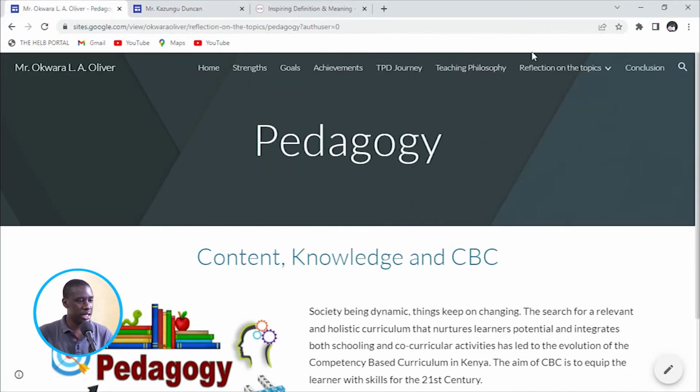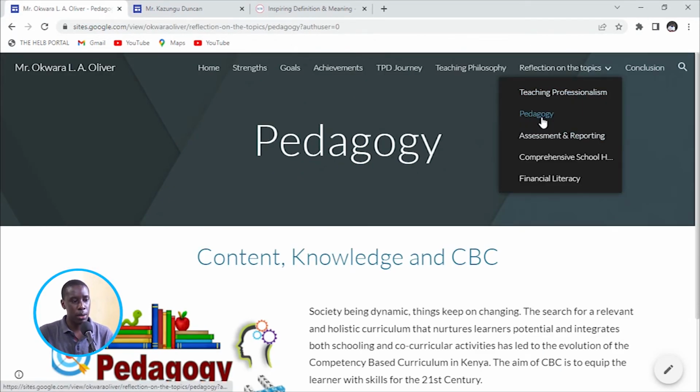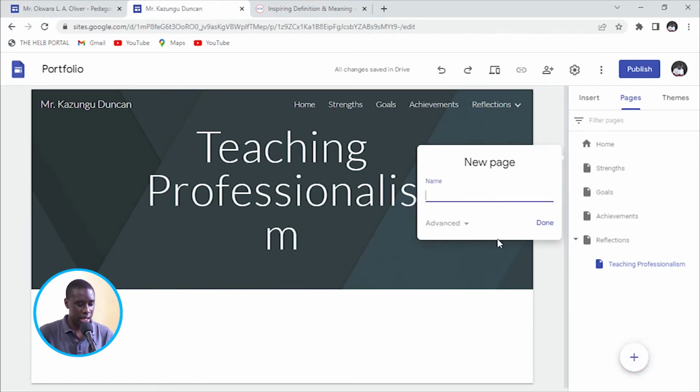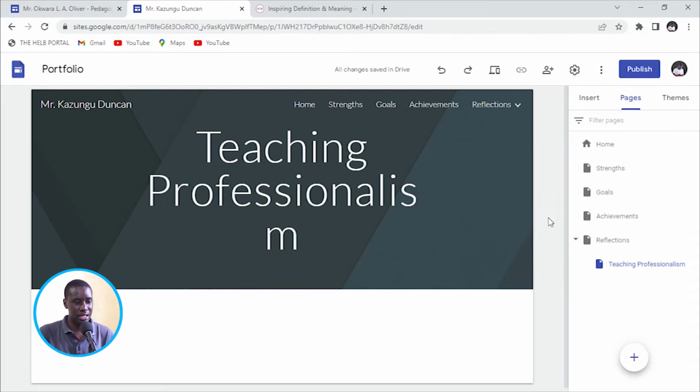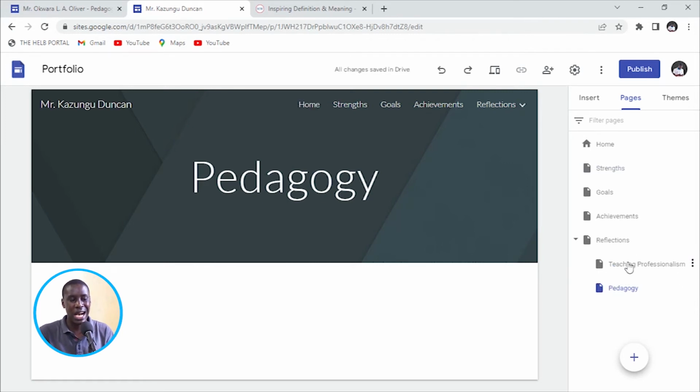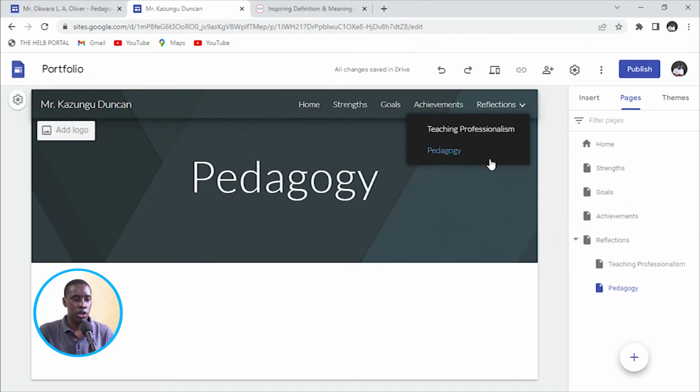Okay, I'll repeat that again. For example, I need to create pedagogy. I don't know the meaning anyway. So I'll just come in here and say pedagogy, just like that, and say done. Then I'll drag this and put it on top of these reflections, and ta-da, it has created another subtopic. I can close and open. You can also view it in here. You see, they are different.